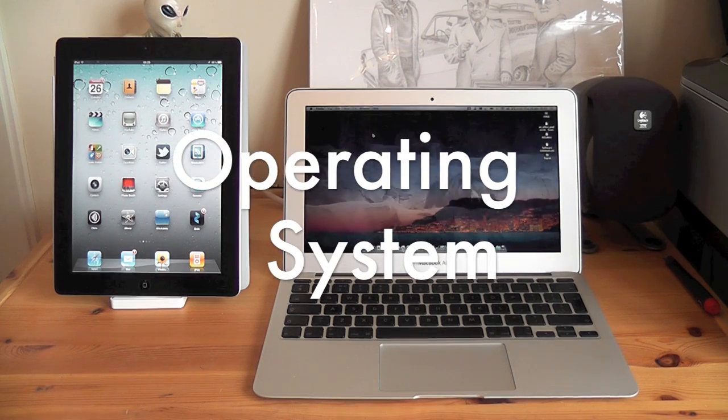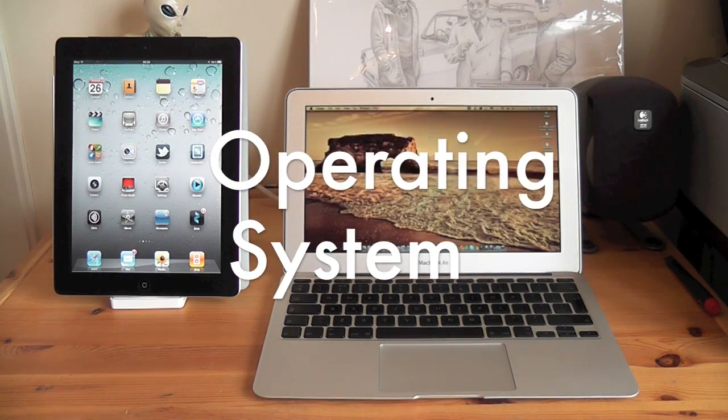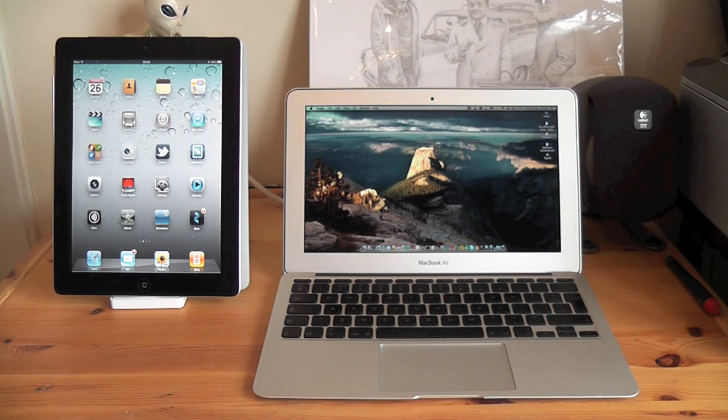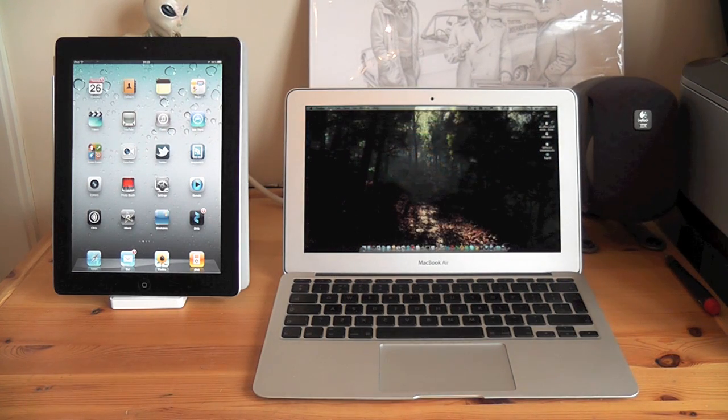So the next one, operating system. Now it's quite difficult to compare these two operating systems between each other because they kind of work in two completely different ways and really give you two completely different user experiences from one another. But let's take a look at the operating systems themselves.